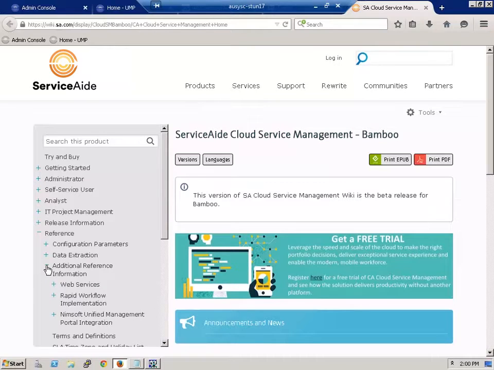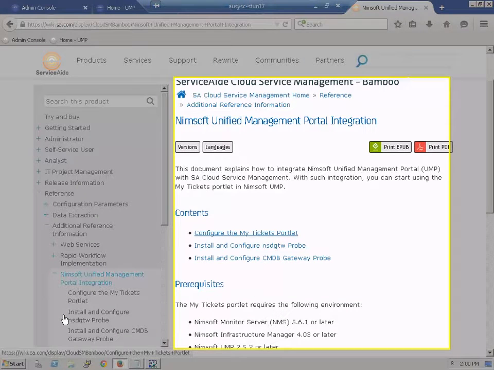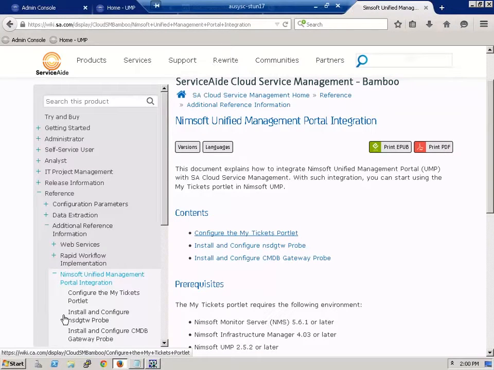We will be performing an integration with the NIMSoft Unified Management Portal. Select NIMSoft Unified Management Portal Integration to access its reference material. This documentation explains how to integrate NIMSoft Unified Management Portal, or UMP, with Cloud Service Management, and provides additional details should you need them. Let's navigate to Infrastructure Management to get started, which we already have open and minimized in our toolbar. Click to open the Unified Infrastructure Manager.